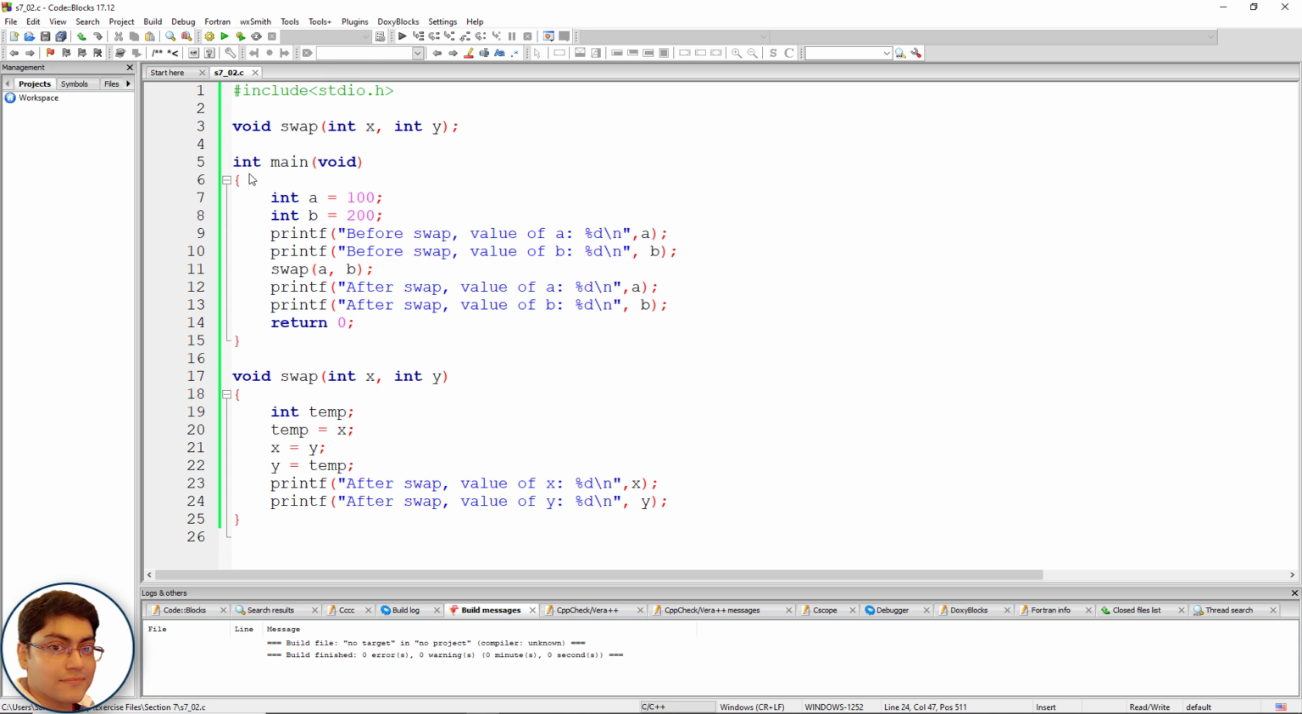Then we call the swap function with the values of a and b, the actual parameters. The formal parameters of the function, x and y, receive these values. After swapping x and y using a temporary variable called temp, we print the values of x and y. This time 200 and 100 get printed out for x and y respectively, which shows that x and y have been actually swapped inside the function.